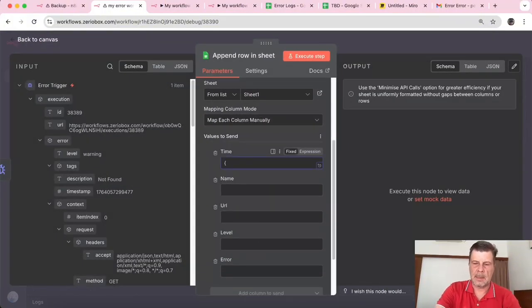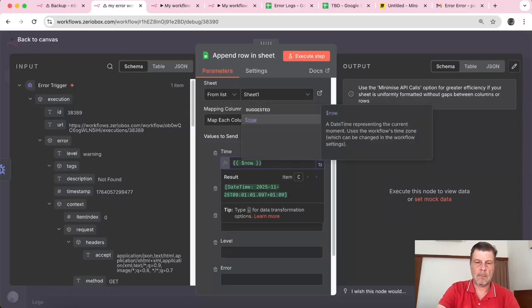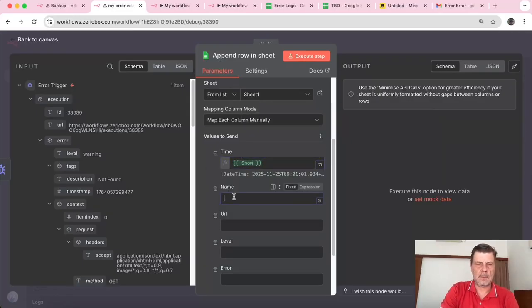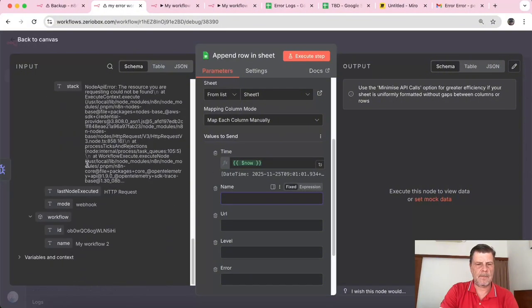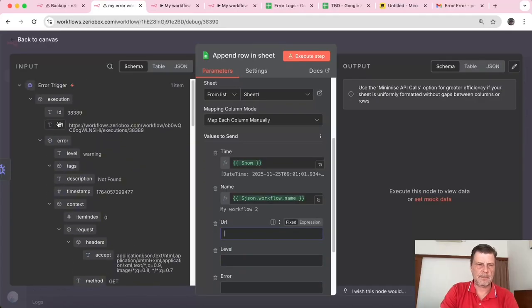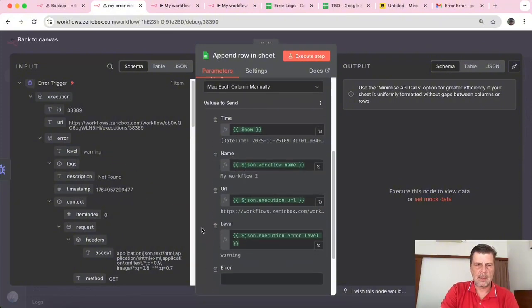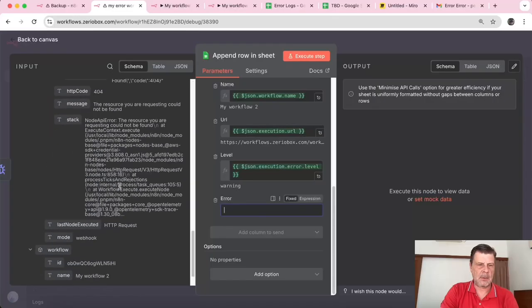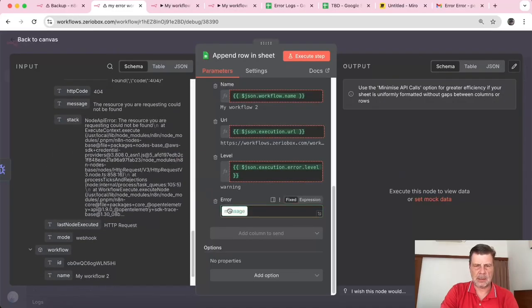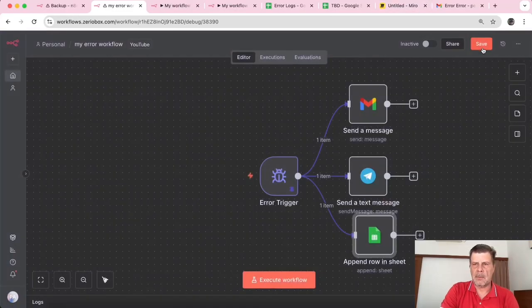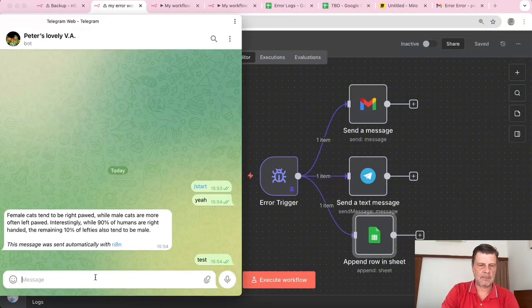Time is now. The name was at the bottom. The URL was at the top. The level or the severity is this one. And then what we still need, error, was this message. Okay, now I'm gonna save this and try it again via our Telegram.